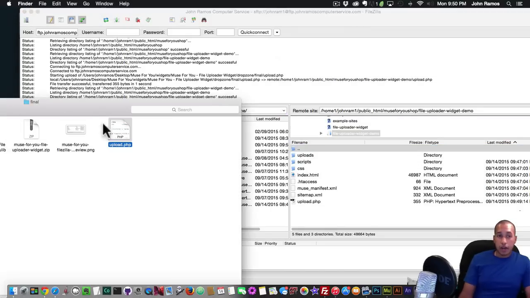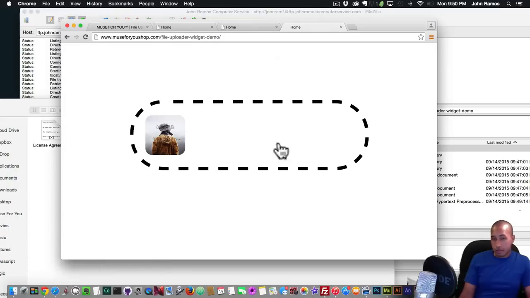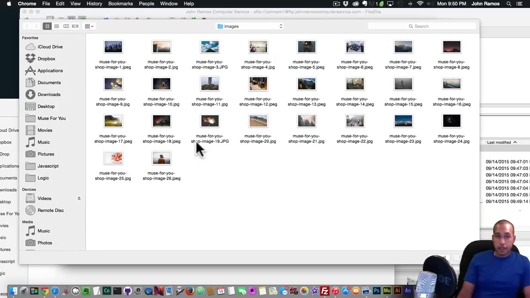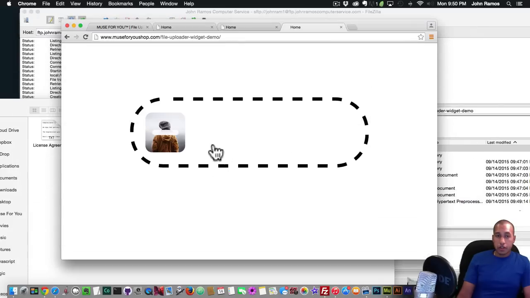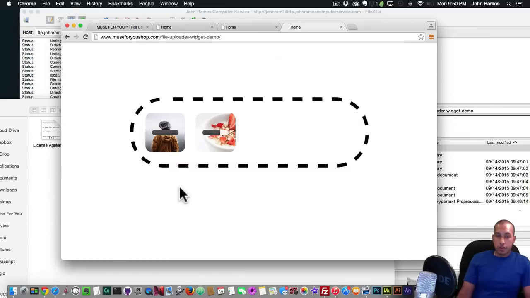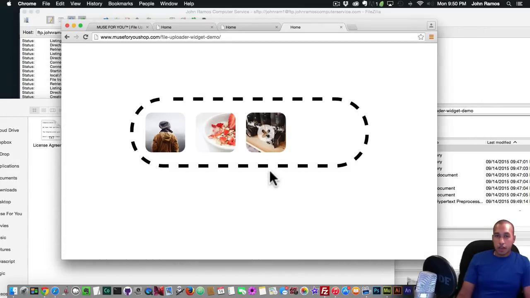So now whatever I put into that drop zone, into the file uploader area, this widget here. So I'm going to do it again, or actually let me refresh the page. I'm going to click here to upload a file, and I'm going to upload this one, and I'm going to upload this one. So now we have those two files uploaded. See, we get a check mark, and let me try uploading one more, and we're going to get an X.